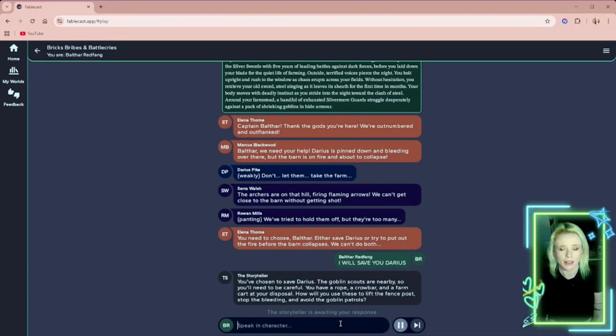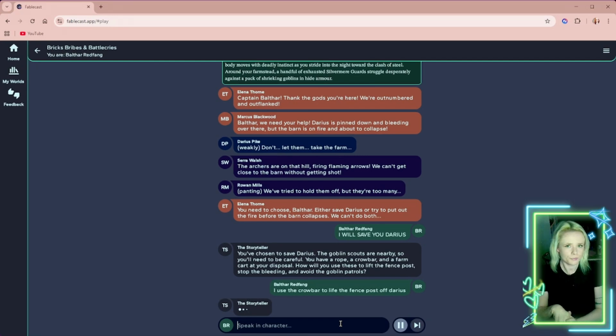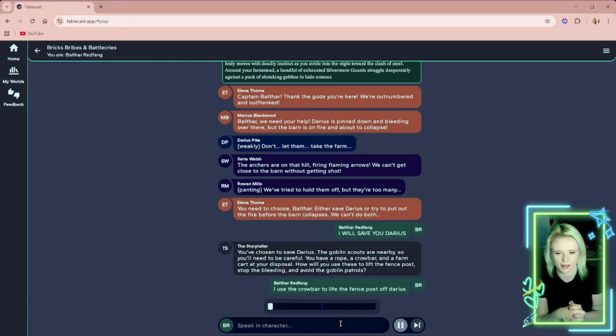Really easy. So now I've changed that to a slower setting for the text speed. I'm going to say I use the crowbar to lift the fence post off Darius. And then the storyteller should respond even slower than they were before, just so you can see how the text speed actually varies across the sliding scale.